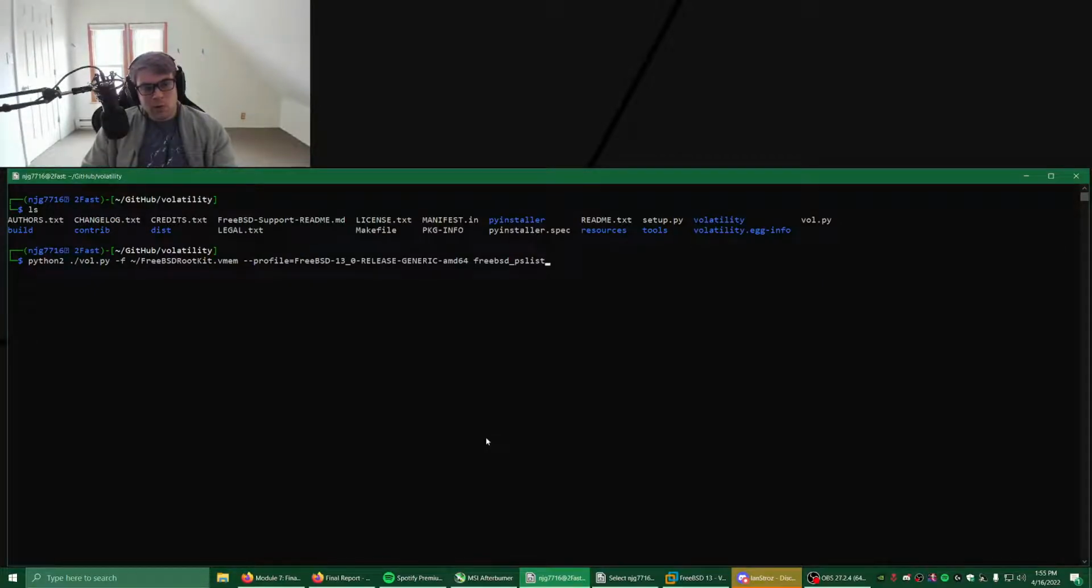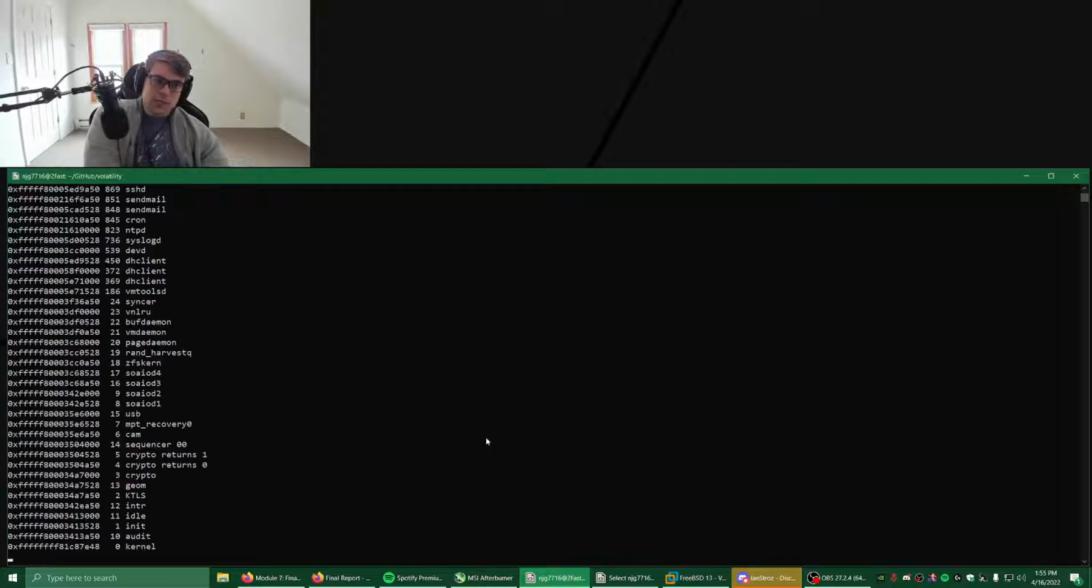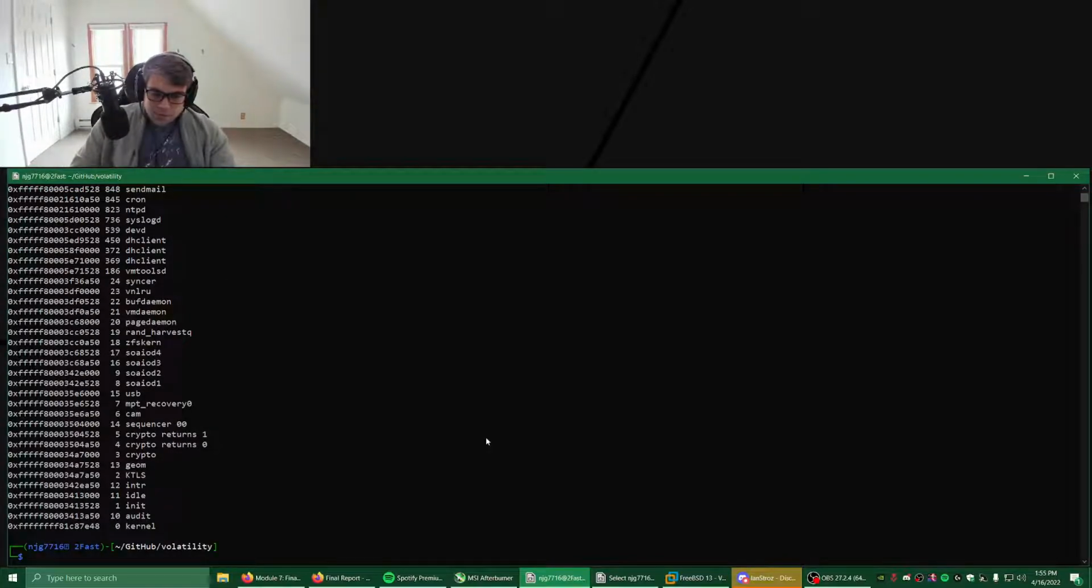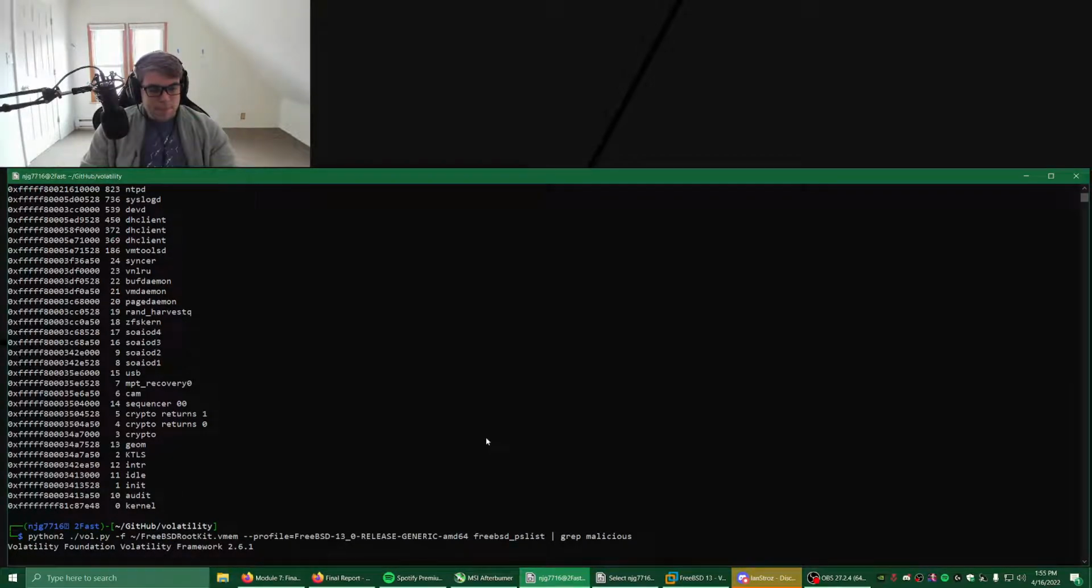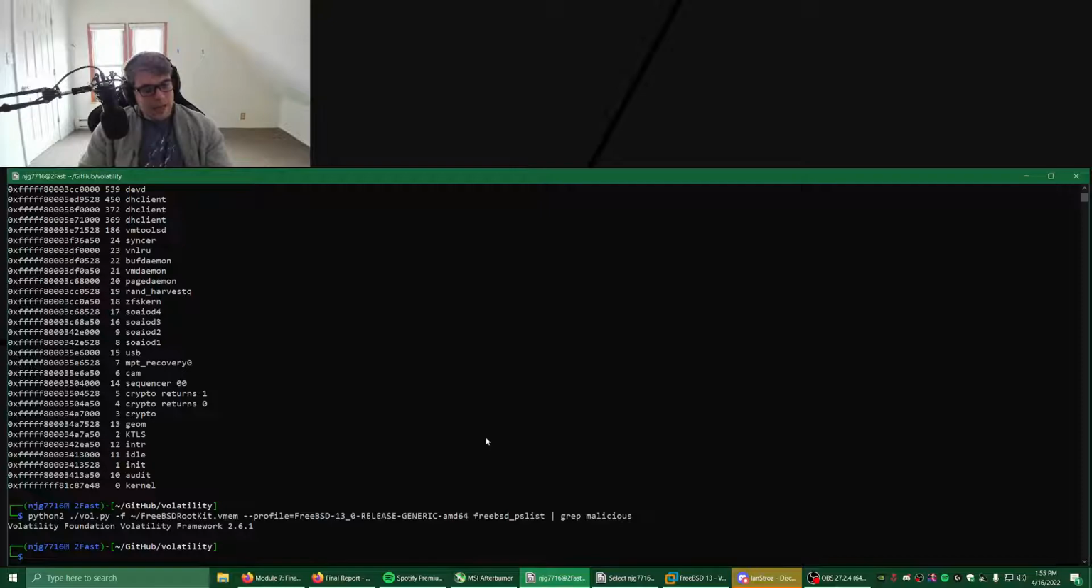The profile, which I had to create on my own, is what tells Volatility where exactly to look for certain things. And then FreeBSD PS list is the module that we want, specific for FreeBSD. So this does run. Unfortunately, malicious is not found. If I grep for malicious, it doesn't show up, which to me tells me that my rootkit is working maybe a little too well.